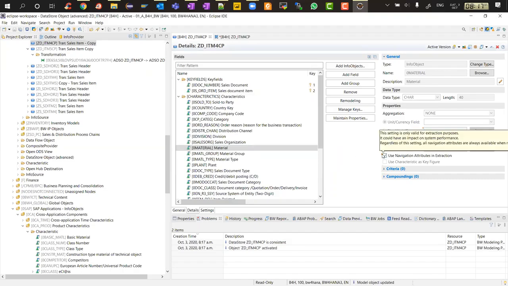The warning is saying this setting is only valid for extraction purposes. It could have an impact on the system performance. So from a performance standpoint, this particular way to access the navigation attribute and map it to the target is not recommended, but there is a possibility that you can do that. Regardless of this setting, all navigation attributes are always available at the time of reporting. Okay. When you are reading the data from the composite provider, it is always available. So now what I have done is I have checked this box for zero material, use navigation attributes in extraction for the source ADSO. Okay.